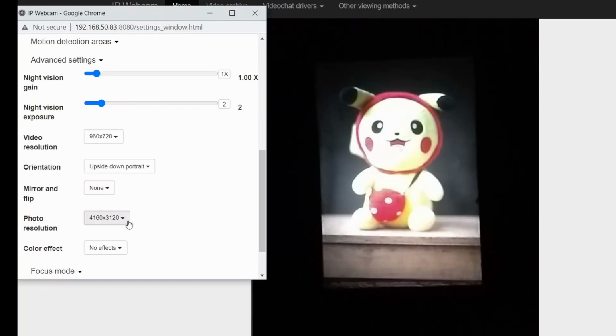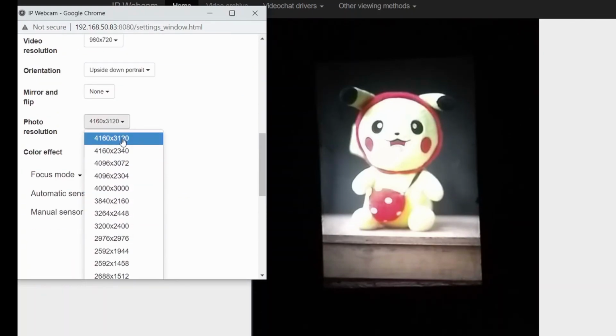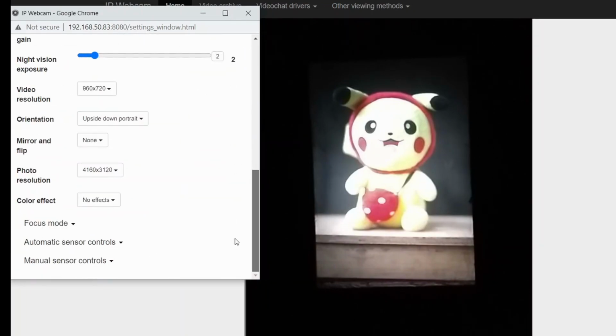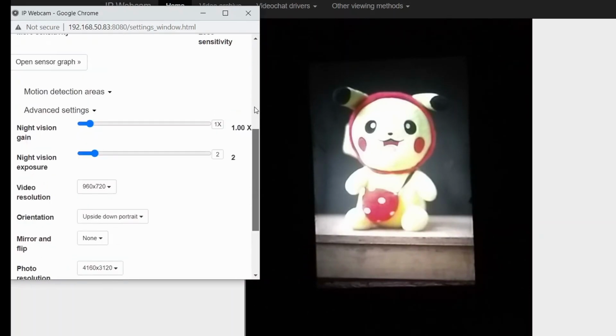The photo resolution, any still photo that I'm going to take, I'm going to have one that is this size. There are other sizes, and that's all for the advanced. There are other settings, but I will maybe talk about that later.